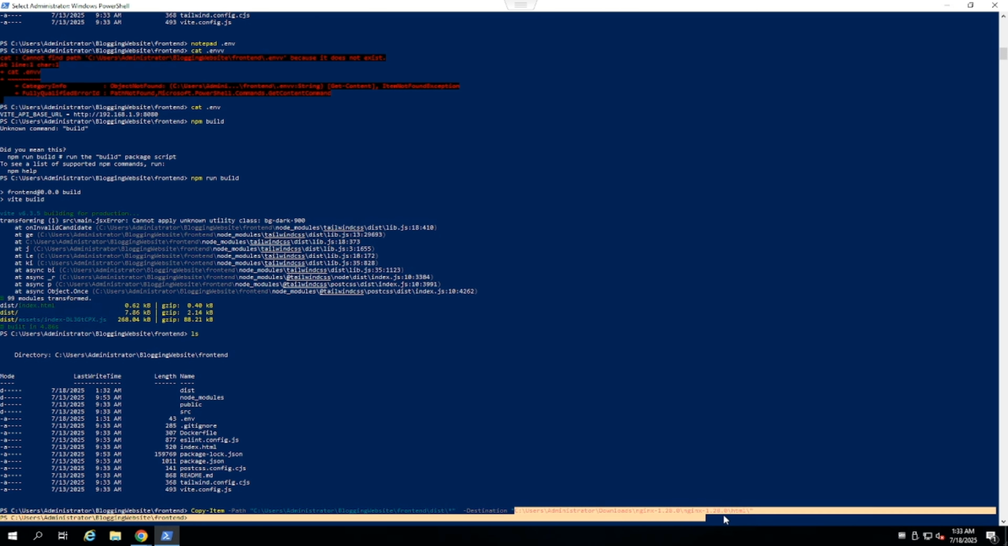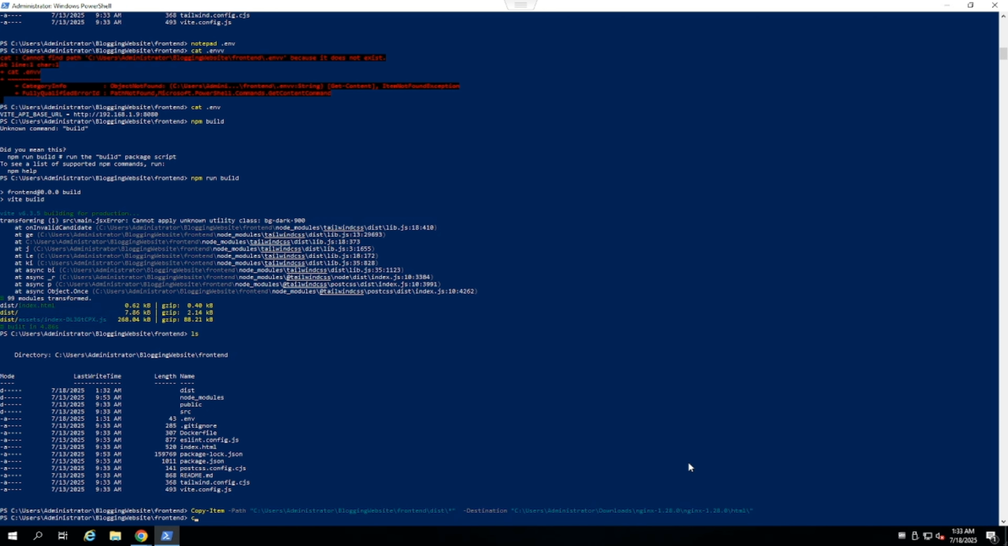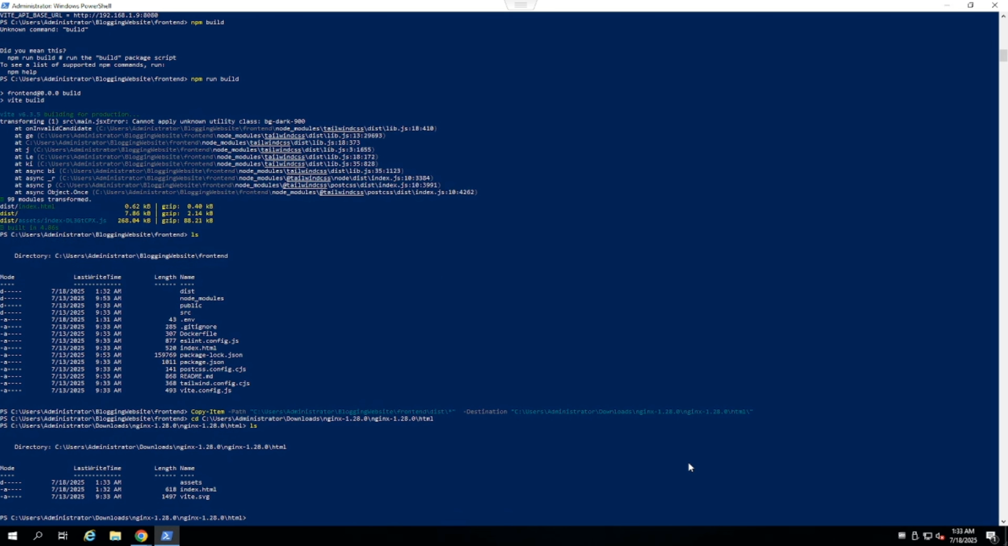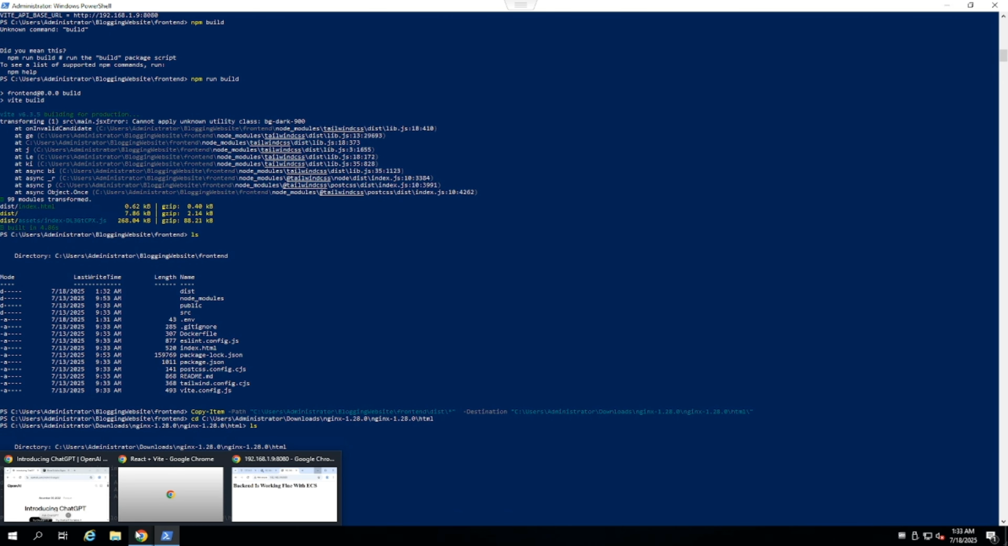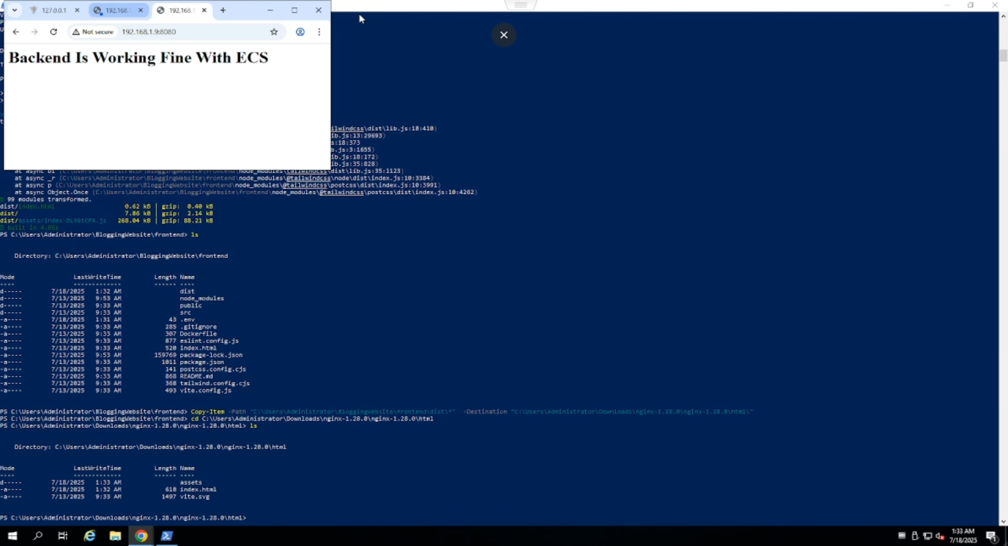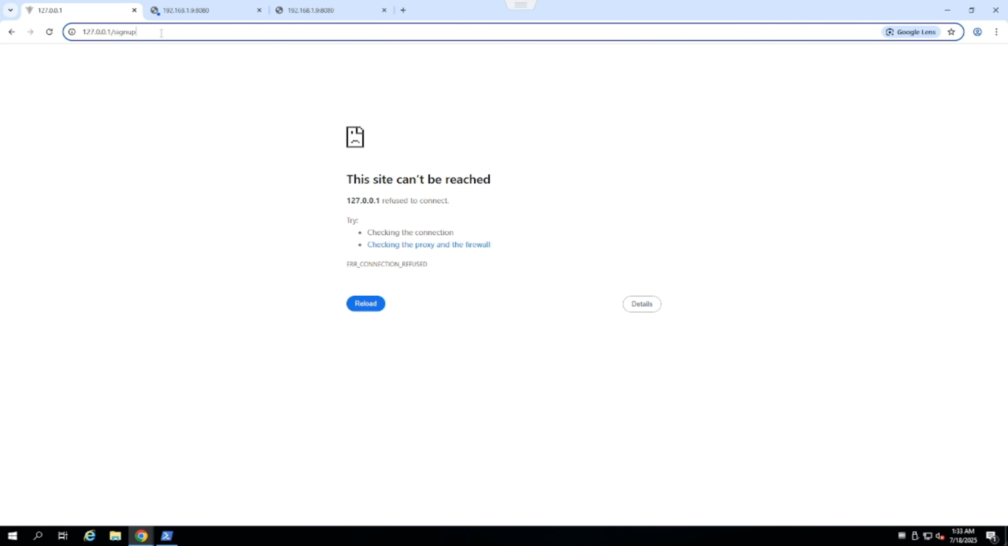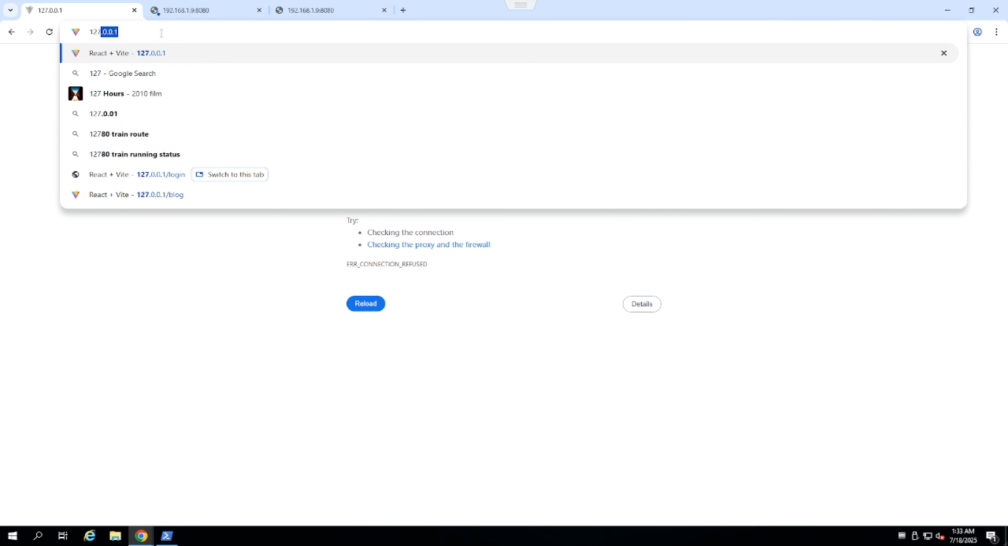If you just want to make sure that it is getting copied, just go to this CD and make sure that you have this assets. If you want to confirm, go to your browser and turn on your localhost, because Nginx runs on port 80.